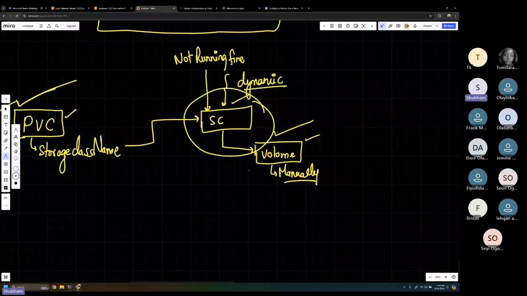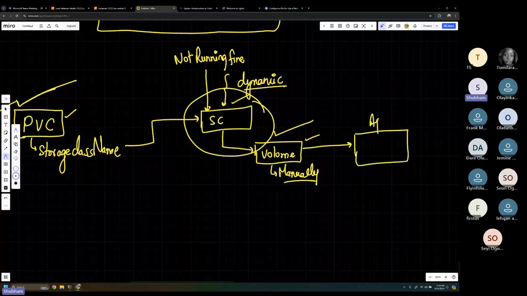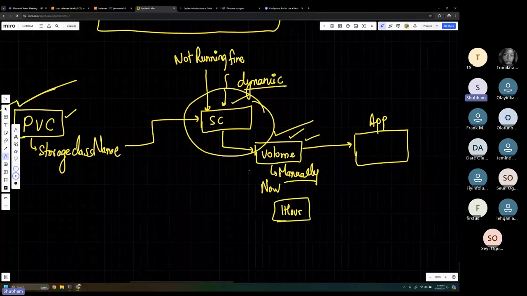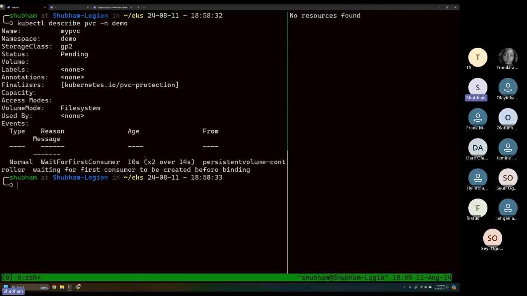When you want to use this volume in an application, that's when I would create it for you. Otherwise, if you create it now and take maybe 1 hour before you create the application that uses it, you would be paying for 1 hour extra. So there is a type of storage class that can hold the creation of your volume, and that's why it's saying waiting for first consumer to be created before binding.